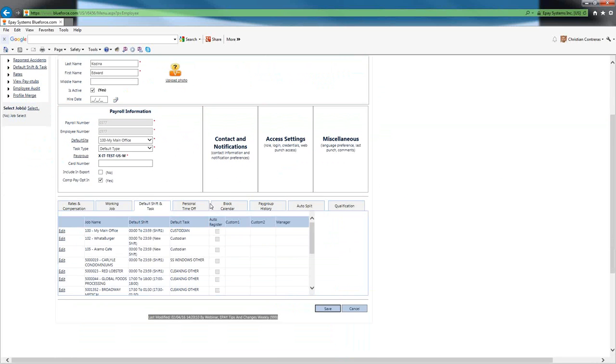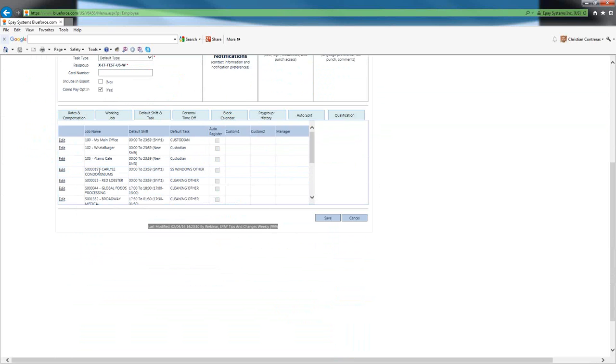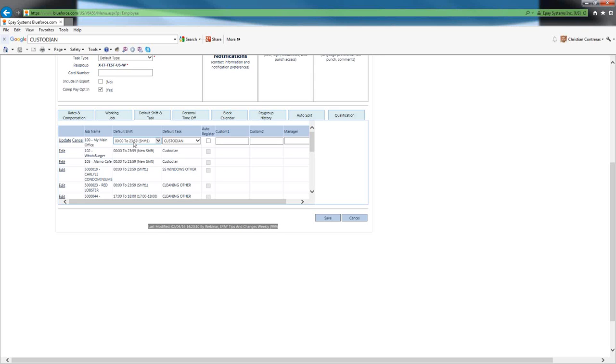On this tab, he has that default shift and task tab. All I want to do is edit his assignment. So for my main office right now, he is assigned to this particular shift, this particular task. If I click on edit, it's going to give me an opportunity to hit the drop down and see the other shifts that are assigned. So maybe Edward really belongs to the night shift, which is a 5 to 10 shift, and he's really supposed to be a day supervisor, not a regular custodian.